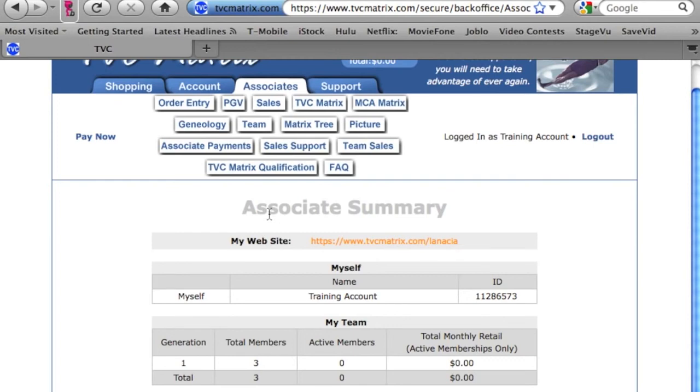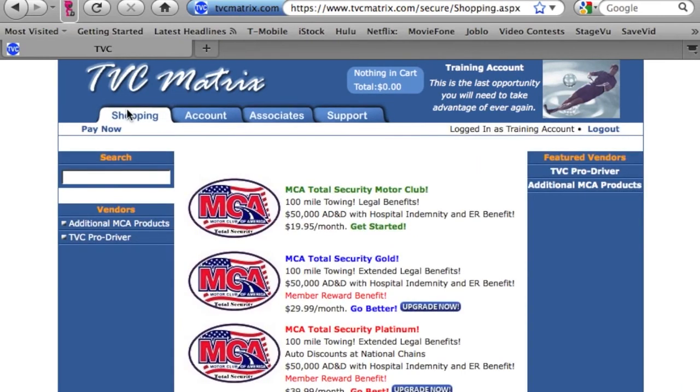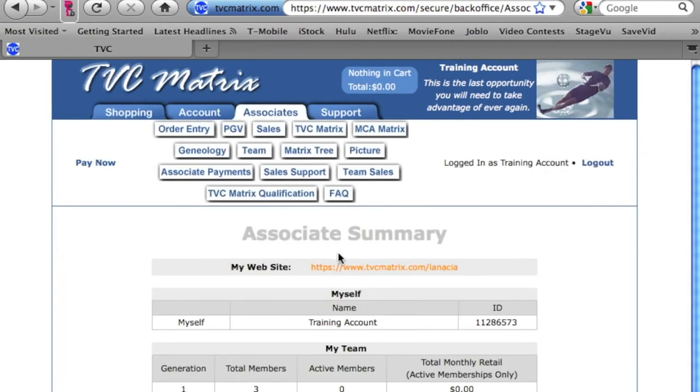So again, how do you get there? Just click on the Associates tab. So let's just pretend for a second we're on the home page here on the shopping tab, and you want to know what your TBC Matrix sign up link is. Just go to the Associates tab, and you'll see it right there where it says my website. That's the information right there. Okay, so just wanted to share that. That's really important. I can't believe I almost forgot that.